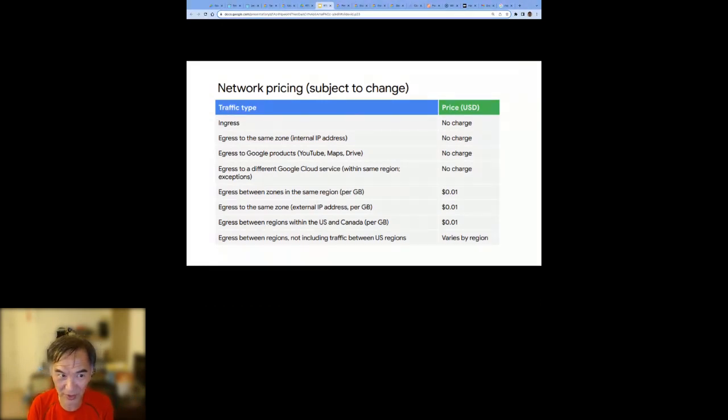One of the things you can do to find out how much it costs is use something called the pricing calculator. You can go in, specify what you want to do, and it will tell you how much it's going to cost you.